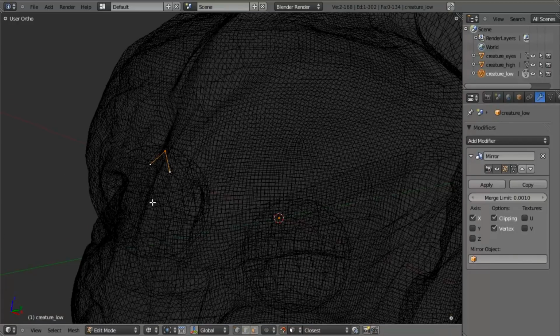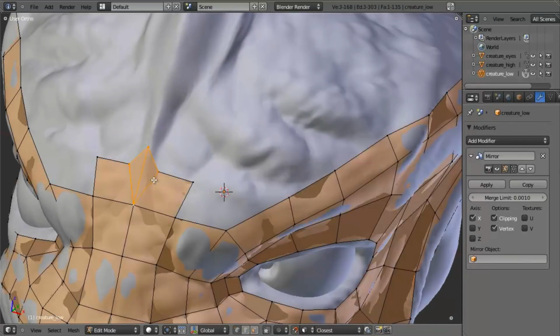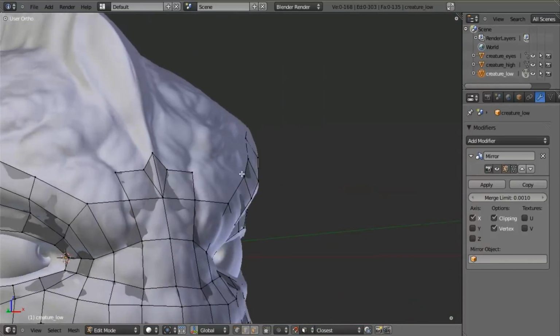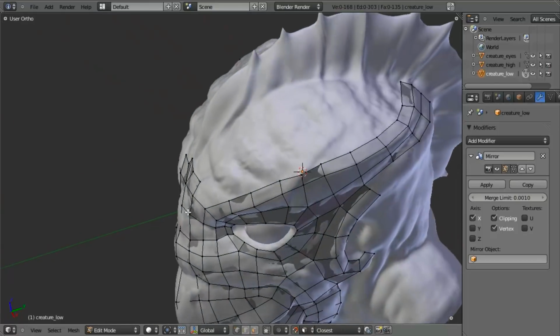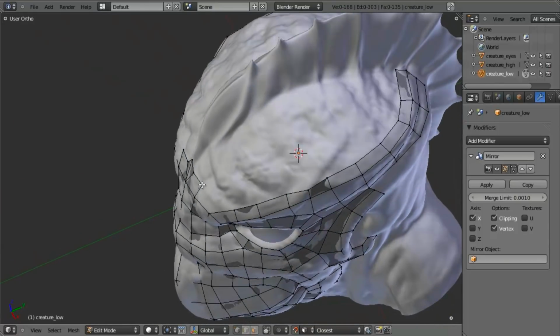And then I want to fill in this with a quad, or actually it's going to be a triangle, but if you were to merge this with the mirror modifier, then it would immediately become a quad, and so you can go ahead and work with it just like that.